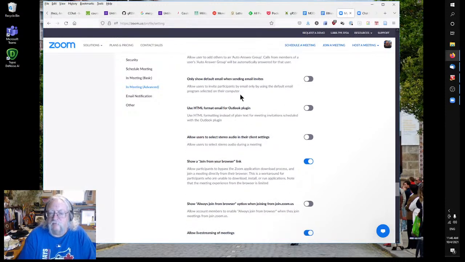Only show default email when sending email invites. No, I can. So allow users to participate by email, so only using the default program selected on their computer. That's kind of weird, right? But that's like if Outlook was my default email program, then I would have to send invitations using Outlook. I would not be allowed to use Thunderbird. But openness means using whatever application you want, so I'm doing it this way.